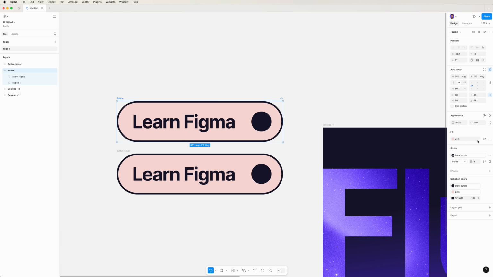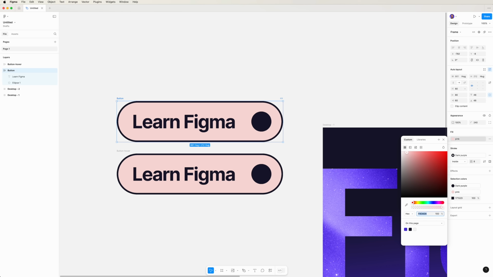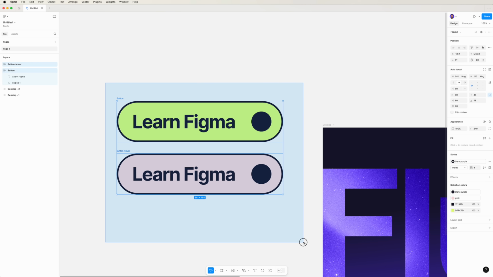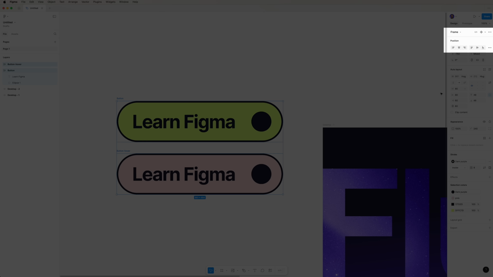And then click back onto the top button, and I'm actually going to change the fill. Type in DFFC7D. And we have this lime, yellowy, greeny kind of colour. Click and drag on the canvas around both buttons to select them both. Then click on the down arrow next to the component symbol. And we're actually going to create a component set.